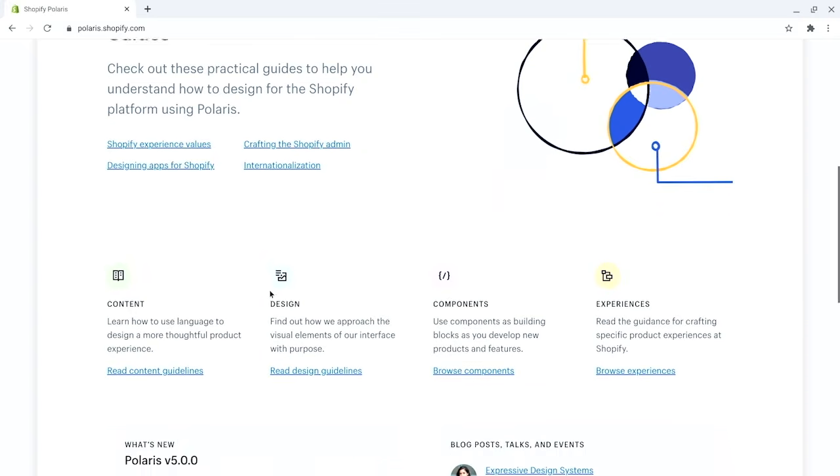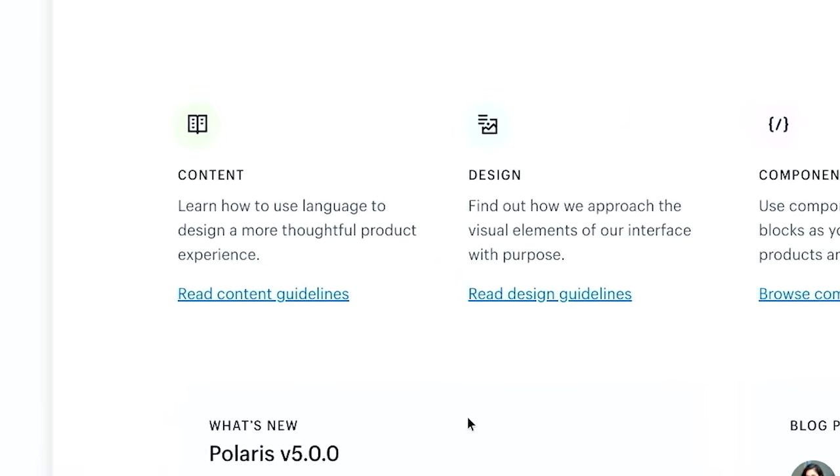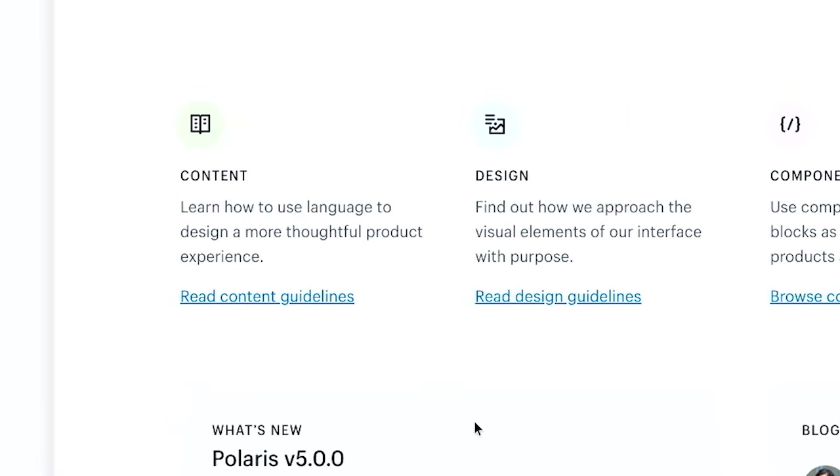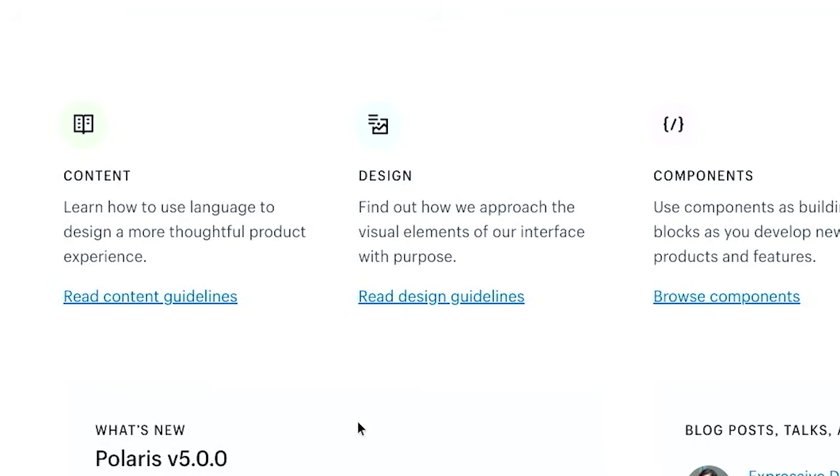Next, as I continue to scroll down, Shopify highlights 4 different parts of their design system. Let's explore each one briefly now, and we'll go into more detail later in the video. The Content section gives great guidelines for how to choose the best language that goes into the design. Then, there's the Design section, where you can find all the visual elements like color, type, and icons that will help enhance your mockup designs.